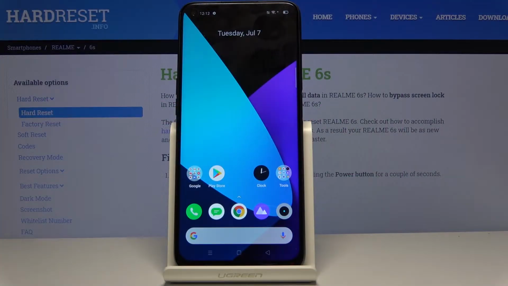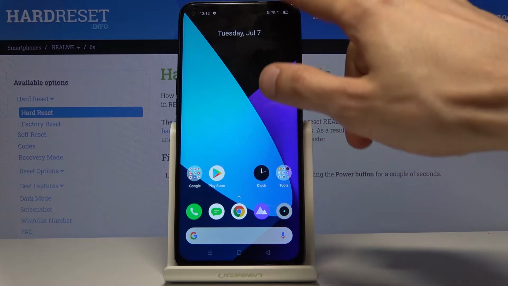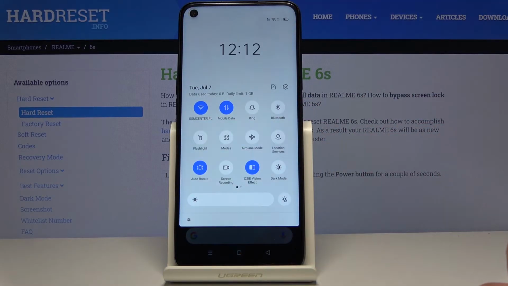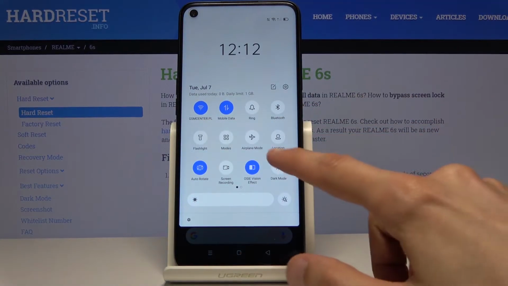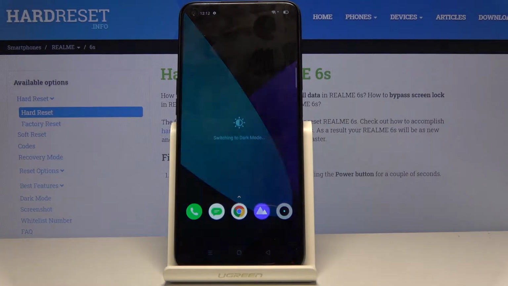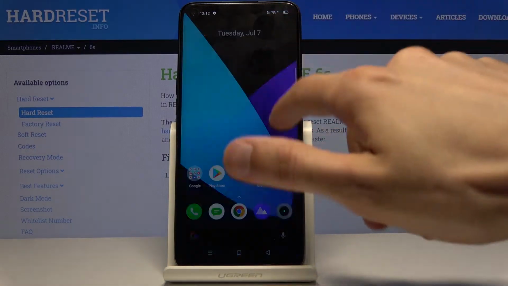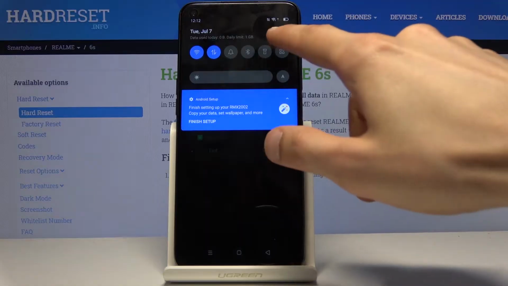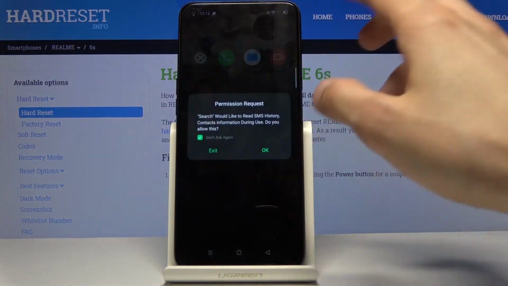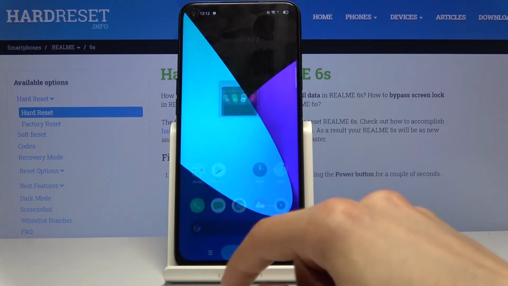Welcome, this is a Realme 6S, and today I'll show you a couple of tweaks and tricks that you can do on this device. Starting off, we're going to begin with the dark mode, which can be easily accessed through the notification panel, and you will have the toggle right over here. Tapping on it will change your system into dark mode, and that includes things like your notification panel, which is now dark, and the majority of the apps as well.